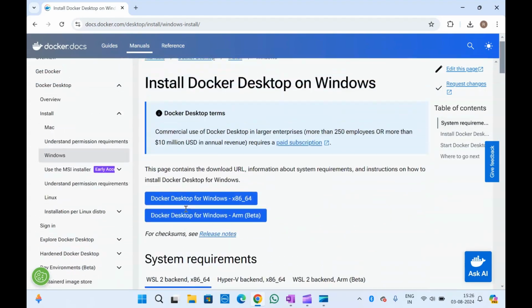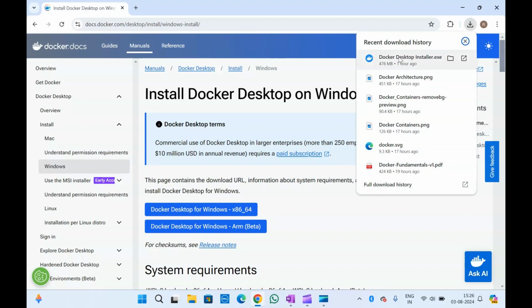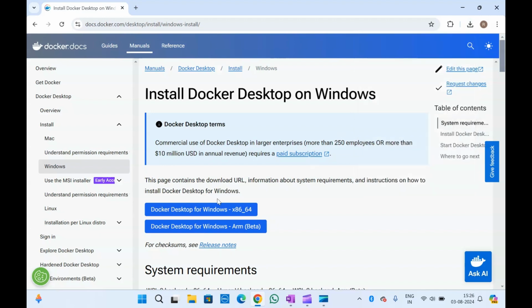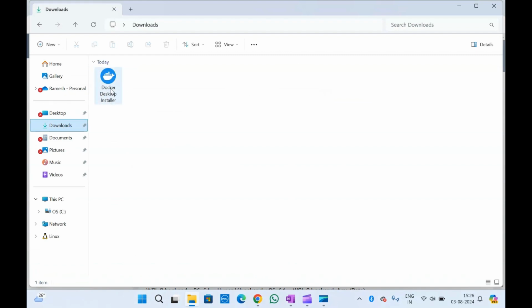After that, you can click on Docker Desktop for Windows. Once you have clicked here, it will download a file. I have already downloaded it. Once this is downloaded, go to your downloads and click on this file. This is the installer file. If you click on it, it will ask you to install. I have already installed it on my PC. You can install it by double clicking on it, clicking next, and keep clicking next until Docker Desktop is installed.